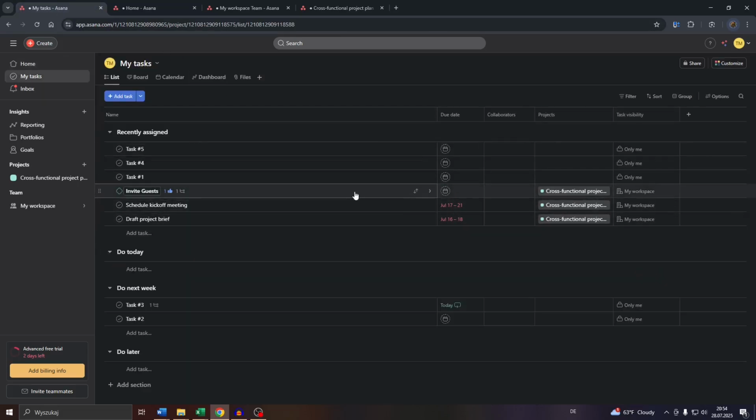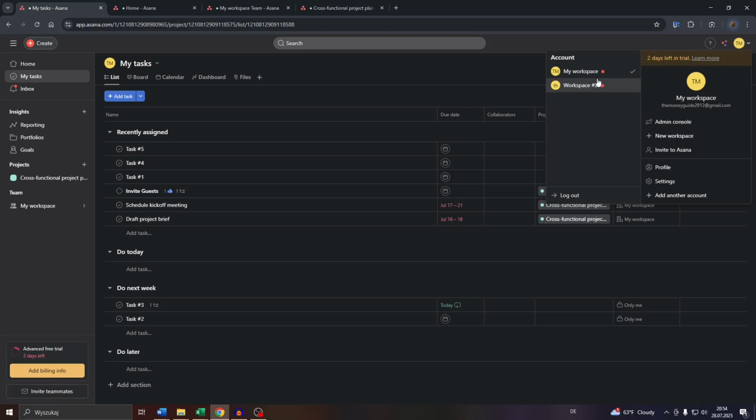And what you want to do first, guys, is make sure that you have selected the right workspace. To do that, simply click on the profile icon in the top right. And here to the left under account, you will see all workspaces you've already created. So simply select the one you'd like to go with. So let me go with that one here.